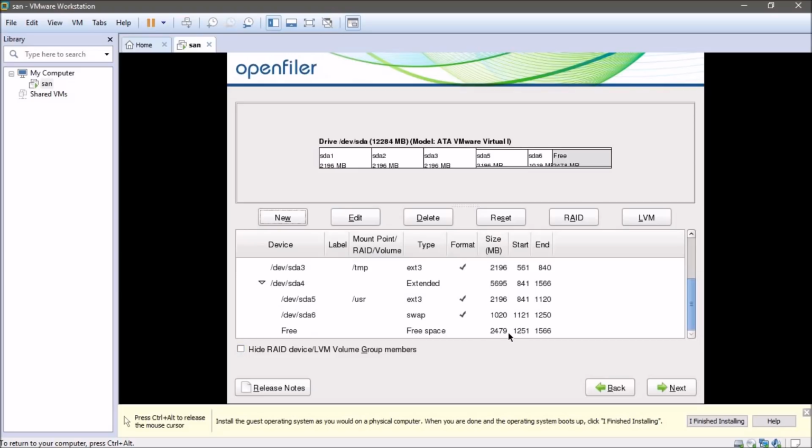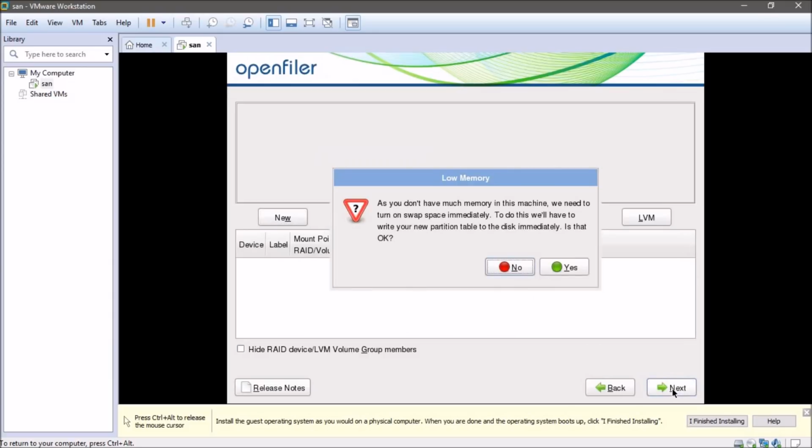Alright, some space is still left over. So how much did swap actually take? The double of the size. That's it. 512 is what I have allocated, and it took 1000. Oh, that's fine. We'll click on next. It says, as you don't have much memory in this machine, we need to turn on swap immediately. Okay, yes.